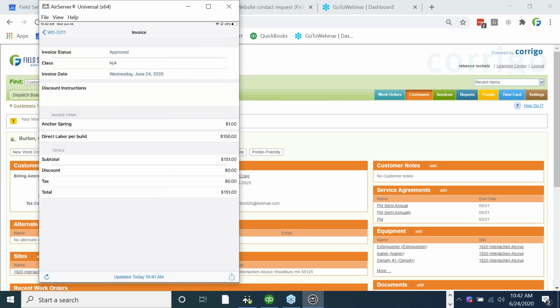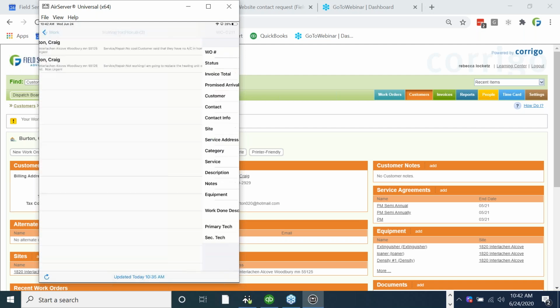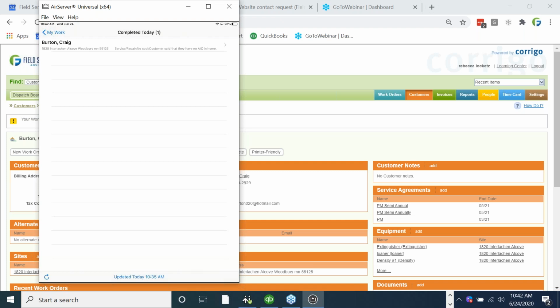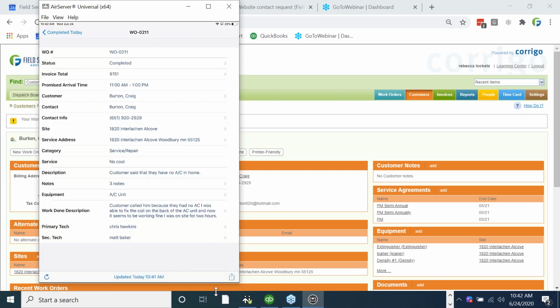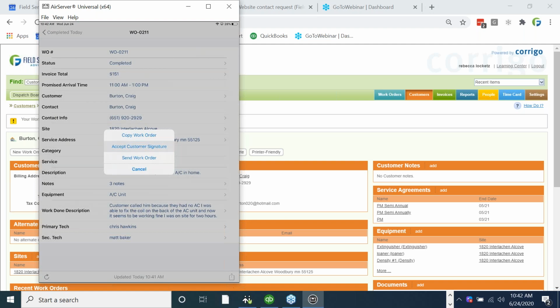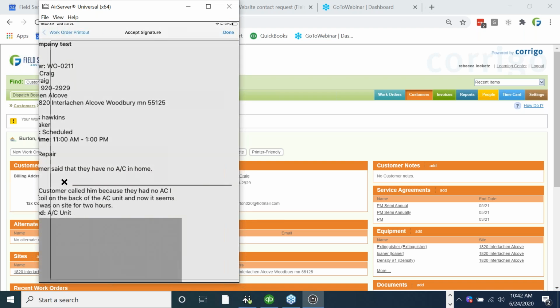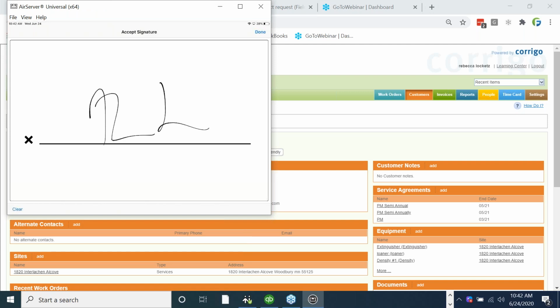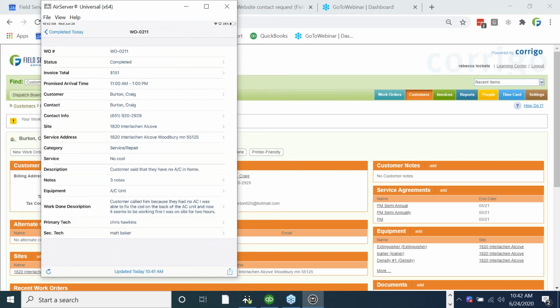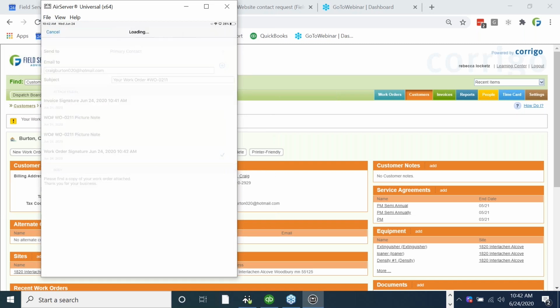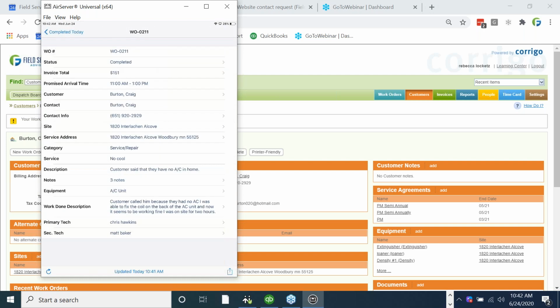So if they were not accepting a payment on site, and they still wanted to grab a signature from the client, that would be fine. They would just grab a signature on the work order from this screen, and they would hit the square with the arrow through it, and they would accept a customer signature on the work order. So this is what they would show the customer. And then they would send off the work order. It would say work order signature to the customer. So that's if they weren't accepting a payment.